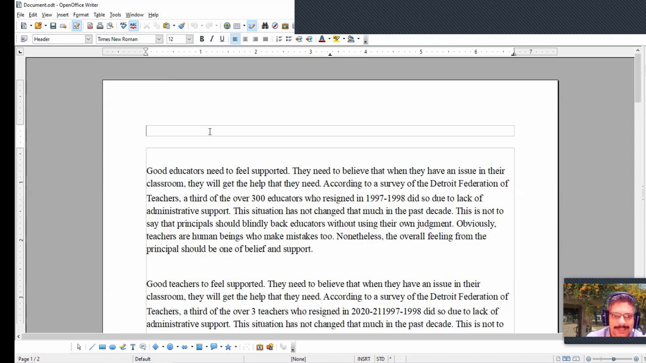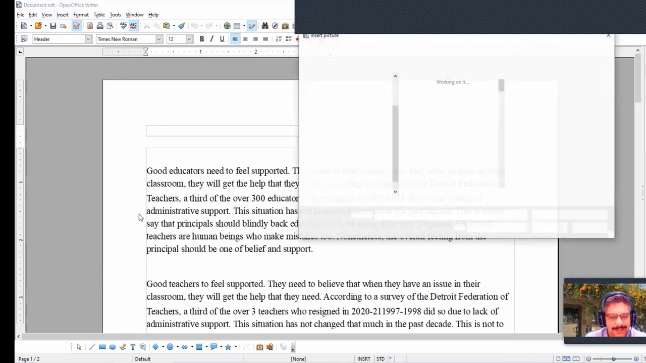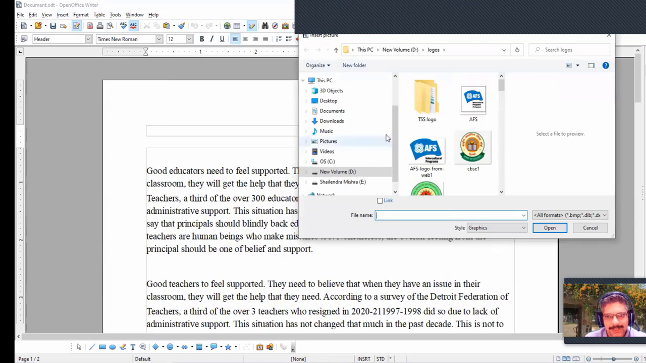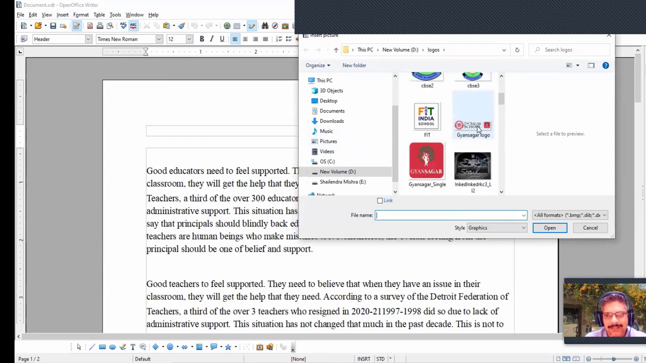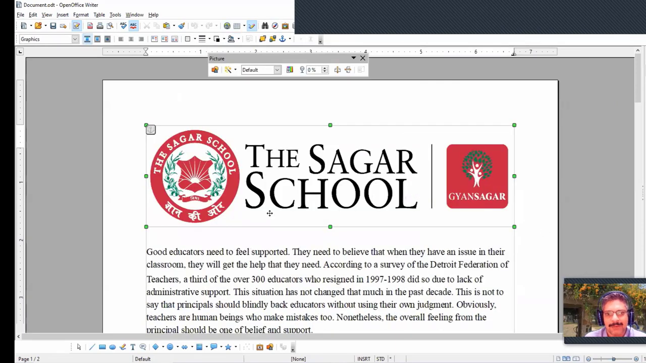Now what I want is, I want the logo of my school or my organization to come in the header. I go to insert and I go to picture from file. Yesterday we learned how to insert the picture. So from file, you select the logo, click on open. So the picture comes over here. But right now, this picture is too big. I don't want the header to be so big. I want to reduce the size of this picture.